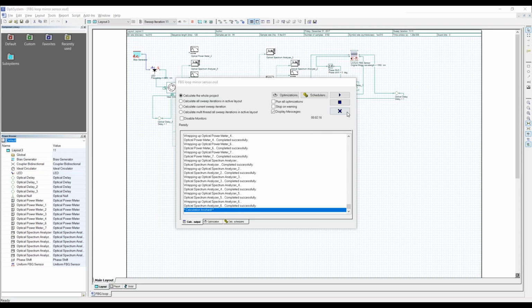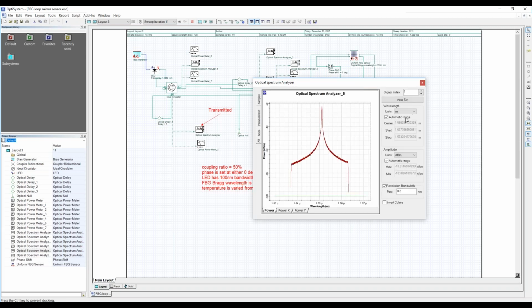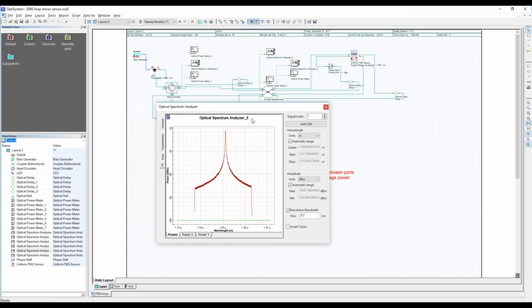Okay. So the simulation is done here, as you see, and then basically what you can do is look at the signals.